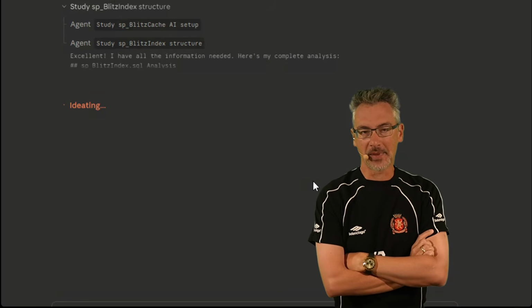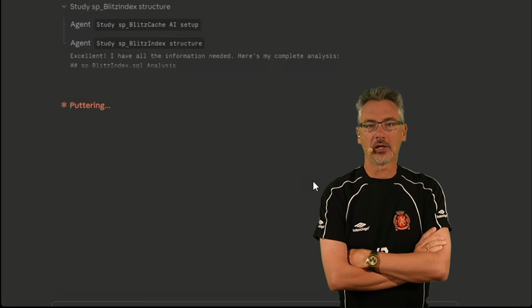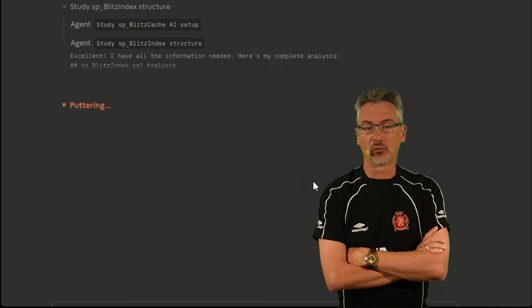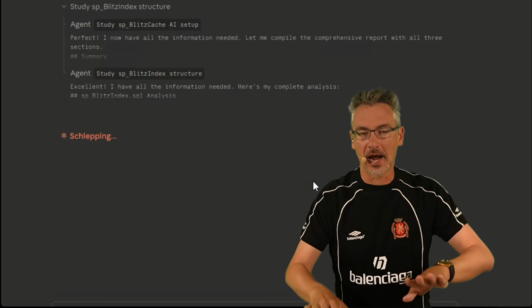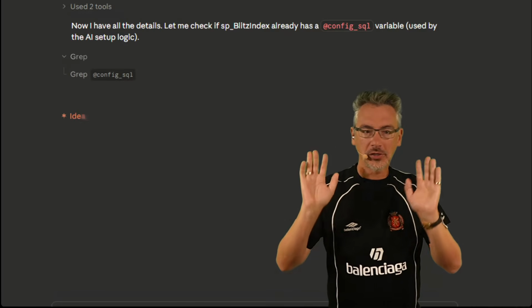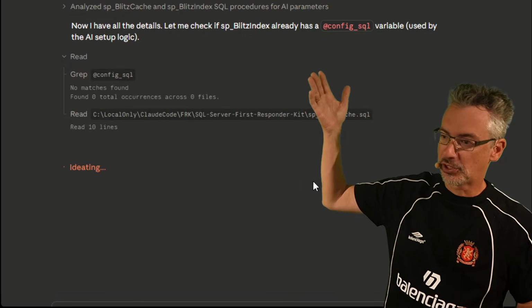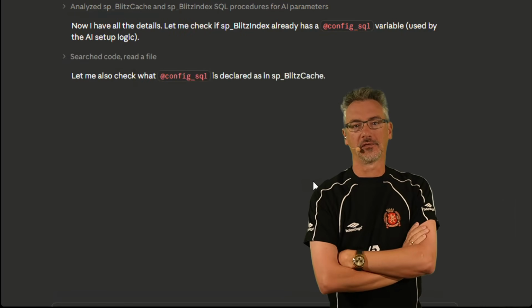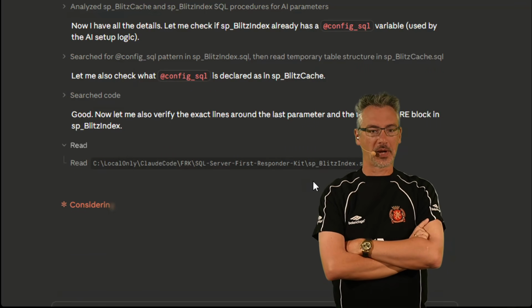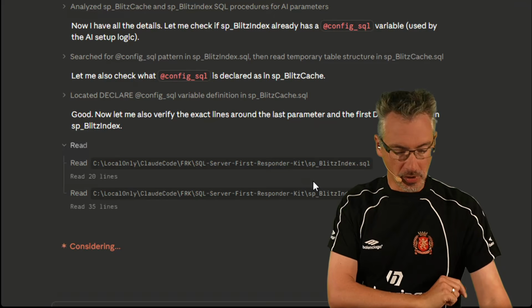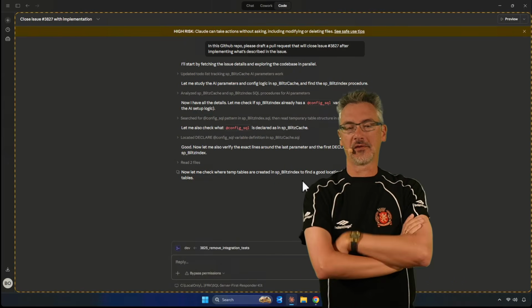Remember how I said bypass permissions? The way that it's set up right now for this demo is just to go ahead and do the work. I don't want it asking me questions. You see it's going through and checking the contents of the code to see whether or not it already has relevant variables that need to be populated. It's doing all this work without asking me for planning advice.